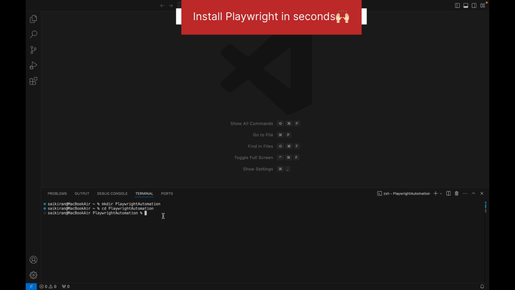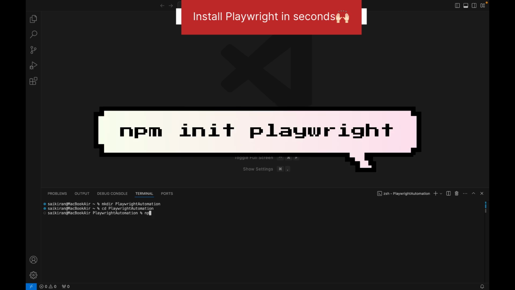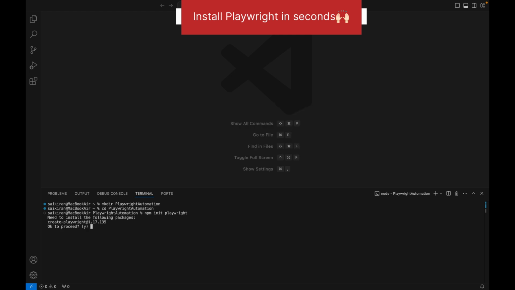Now with one single command we can install the Playwright in our system. Command is npm init playwright. So it will take few seconds and it will ask some questions. Just give Y. So we are going to perform the automation using JavaScript. So select it, hit enter, enter.